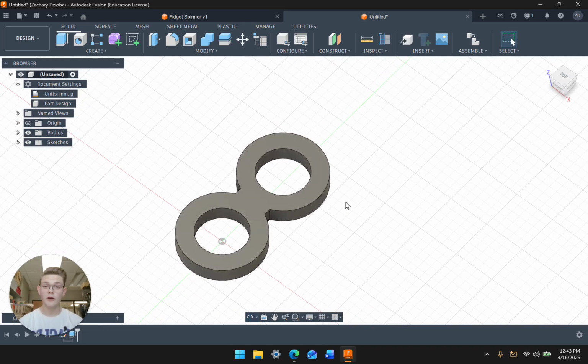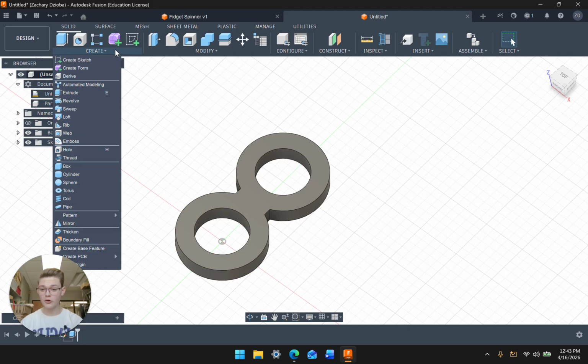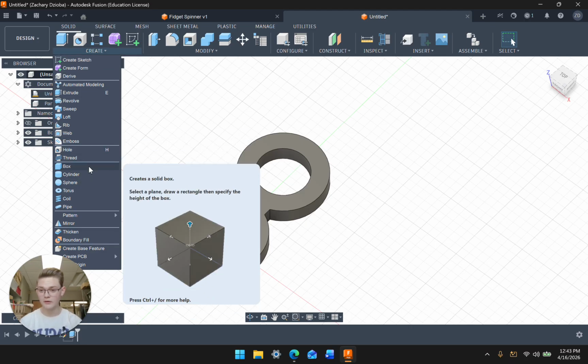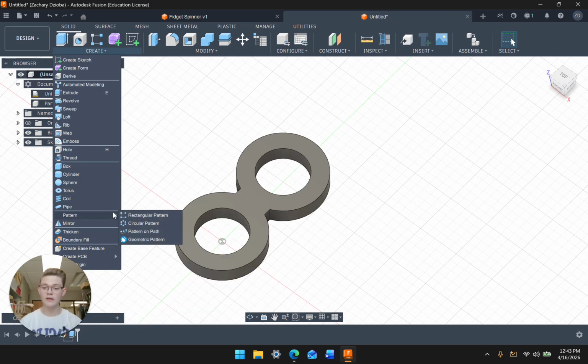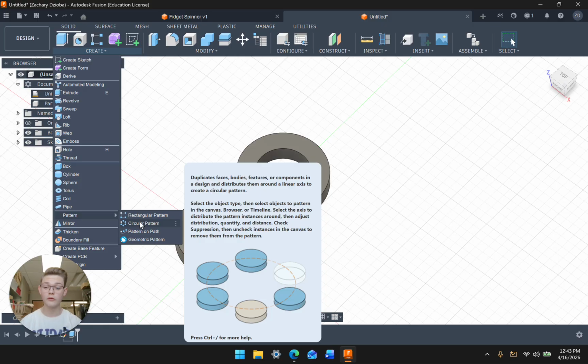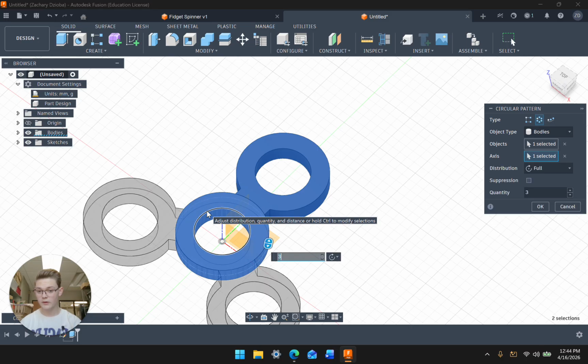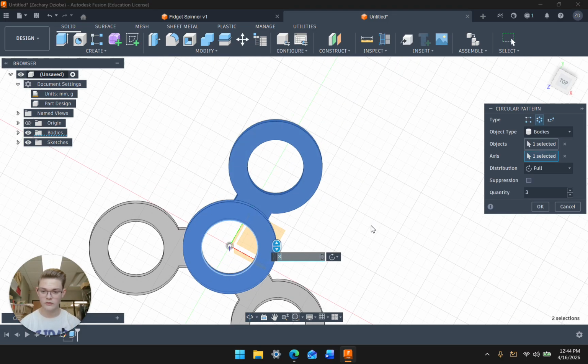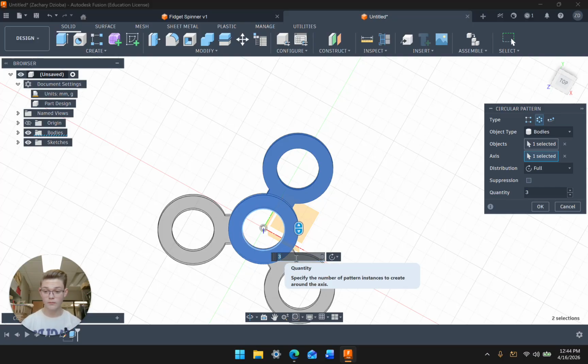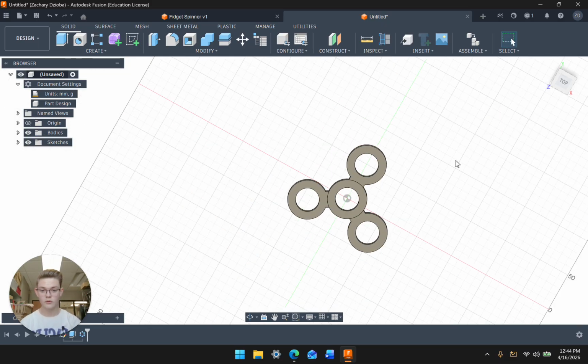So we're going to use our pattern tool. That's going to live in our create menu, just like in the sketch that we practiced with the bolt. And then it's going to be right under the submenu, and we're going to create a circular pattern. And now we can click our object, and then our axis. If we hover right above this circle here, and then press it, that becomes our axis. And then it asks us how many we want. 3 is good. 3 is good for your standard fidget spinner. And then we can press OK.